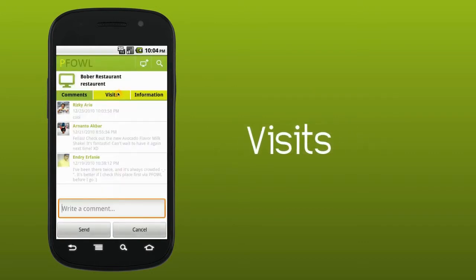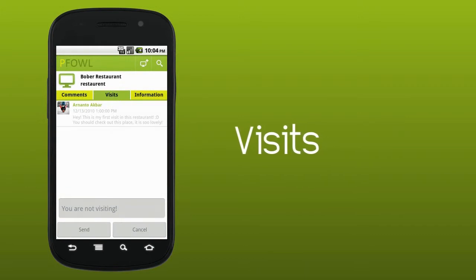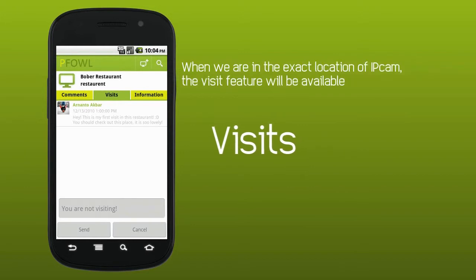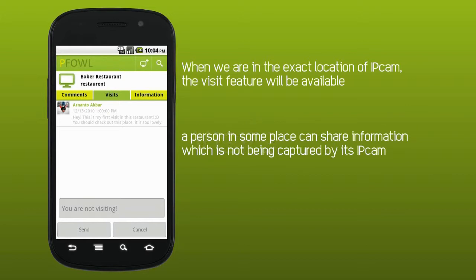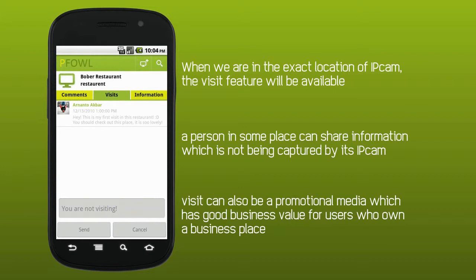Here is the visit page. When we are in the exact location of an IP cam, the visit feature will be available. Different from comments, a person in some place can share information which is not being captured by its IP cam. So visit can also be a promotional media which has a good business value for users who own a business place.